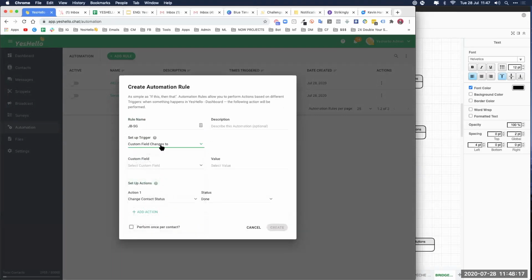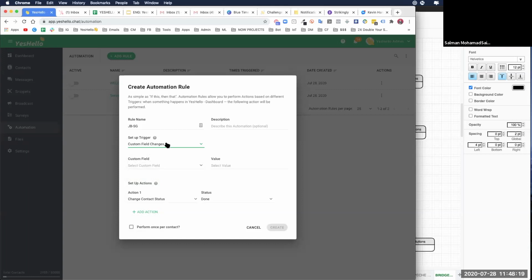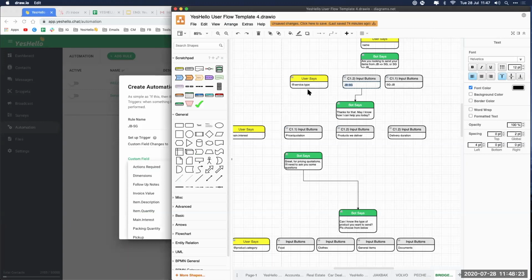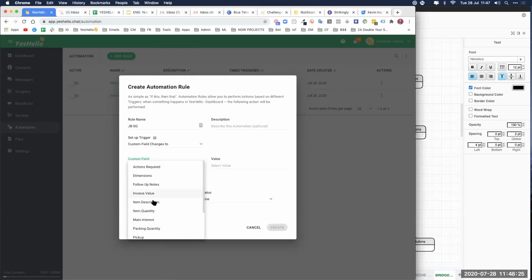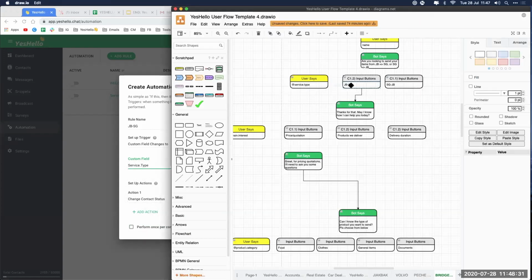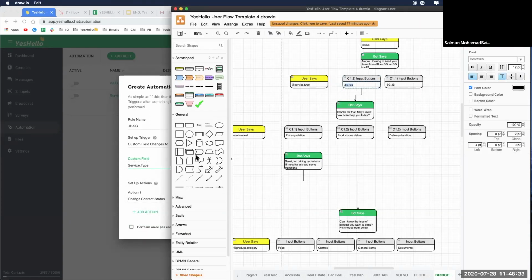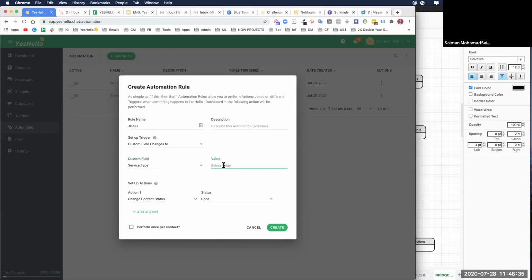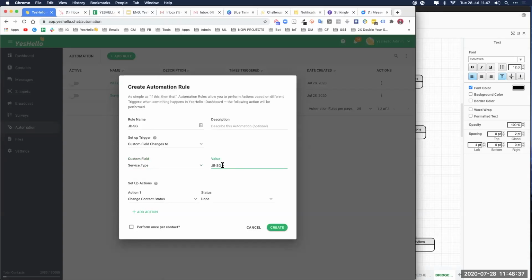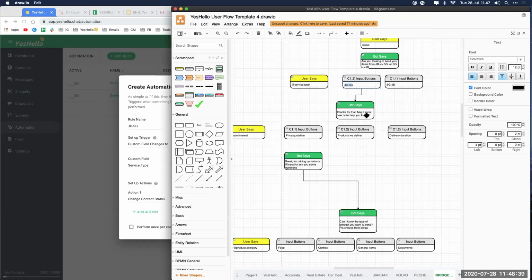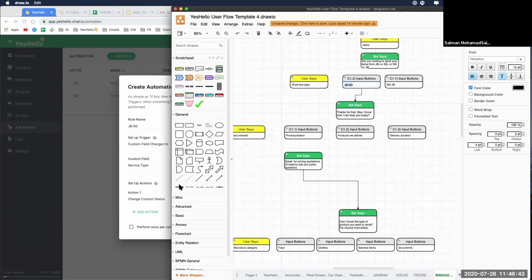Custom field, specific custom field changes. Yeah. So what custom field is we want to use? Service type. If service type is equals to this one, copy that. Then what we want to do is we want to fire this. Betul tak? Yep. Great. So this one is main interest.